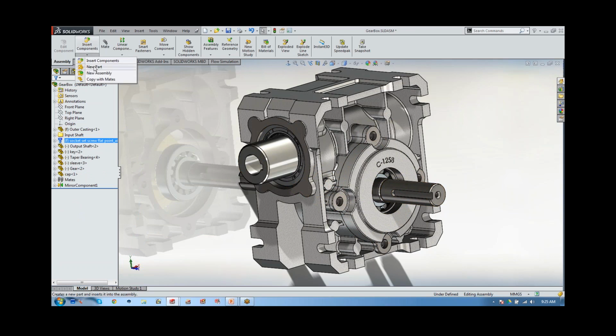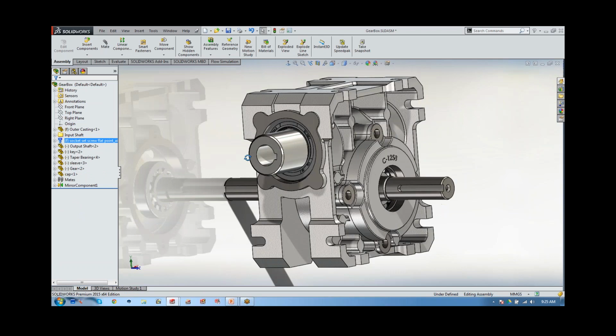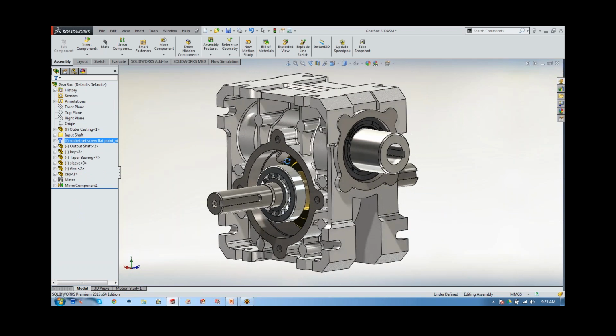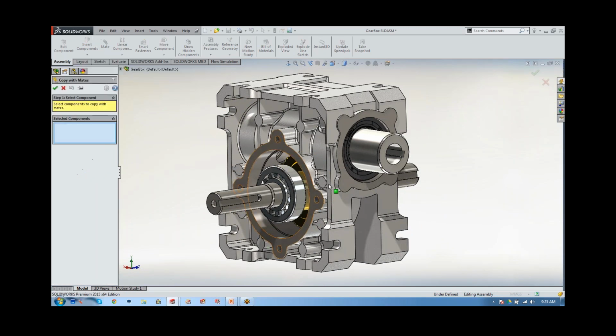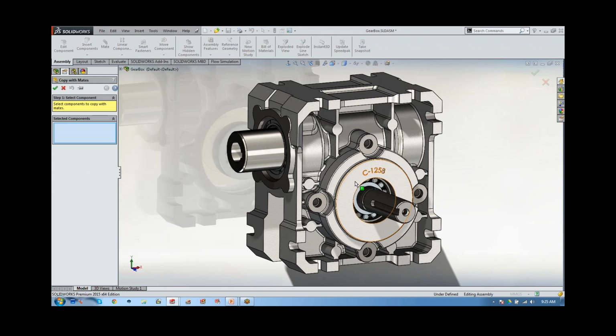Now let me show you guys a really quick copy with mate. So I've got this cap. I want a cap on the other side as well. Sure, I could utilize a mirror in this case. I could insert another instance of it. But let me just show you guys copy with mates. So copy with mates, like I said, it allows me to select the component, the components, and when I say component, I mean part or assembly. So we can copy these.